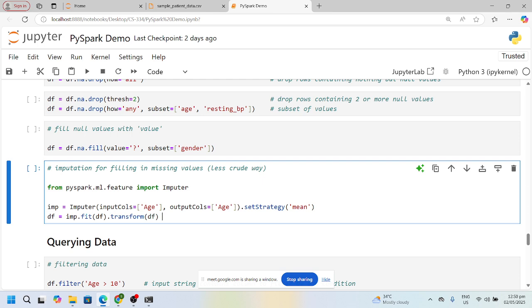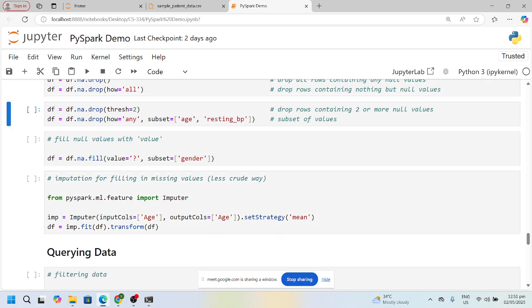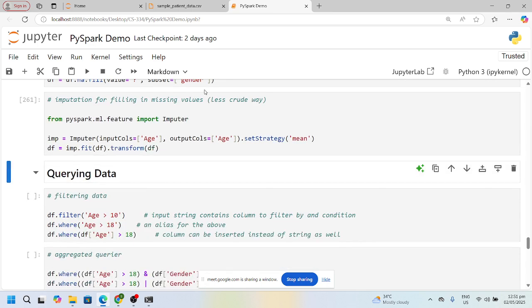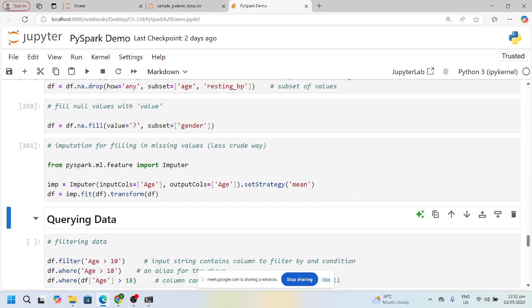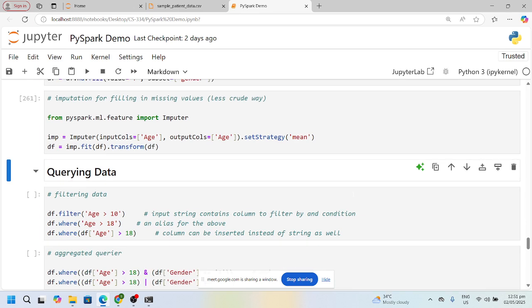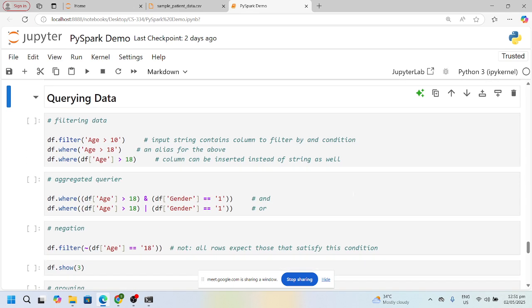Once you have initialized your Imputer, you have df equals imputer.fit. Inside fit you pass your data frame, and then dot transform, in which you also pass your data frame. Seems fairly complex for a very simple operation. In Pandas, this was pretty straightforward. I'm quickly going to run these commands as well, although I don't think that my data contains any missing values for this particular example.